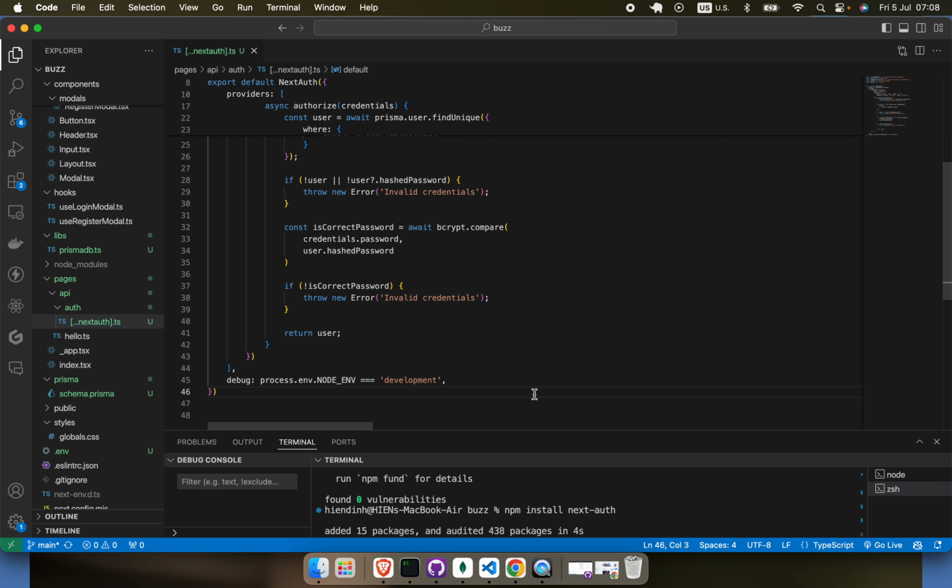All right. Now outside this providers, we want to write debug to be equal to process.env.NODE_ENV identical to development. So we want to turn on the debug if we are in development. This will help you a lot because you will see a bunch of information in your terminal and it's going to help you debug stuff.